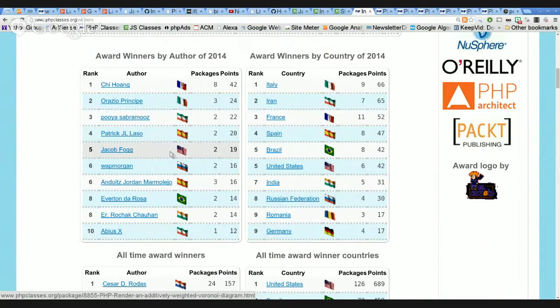Chekhov Fogg from United States with packages and 19 points. Wap Morgan from Russia, 2 packages and 16 points. And Fitzgerald Marmalade, 3 packages and 16 points. Everton Rosa with 2 packages and 14 points. Rashak Shahan, package and 14 points. And Habius X finally in 10th place from Iran with 1 package and 12 points.